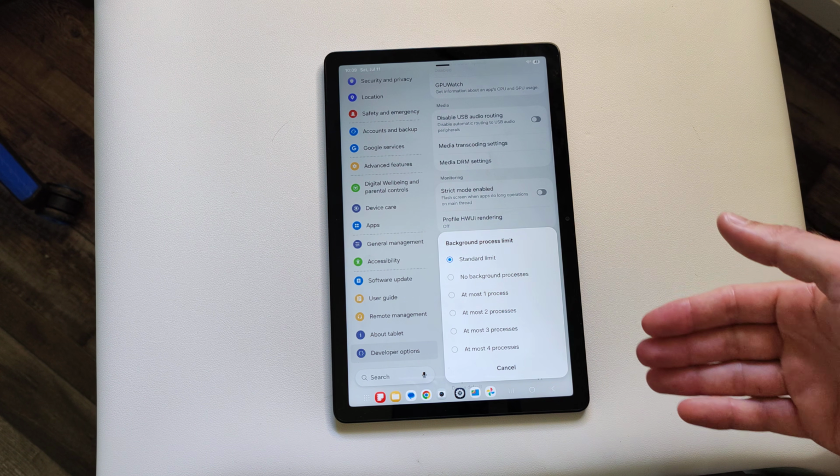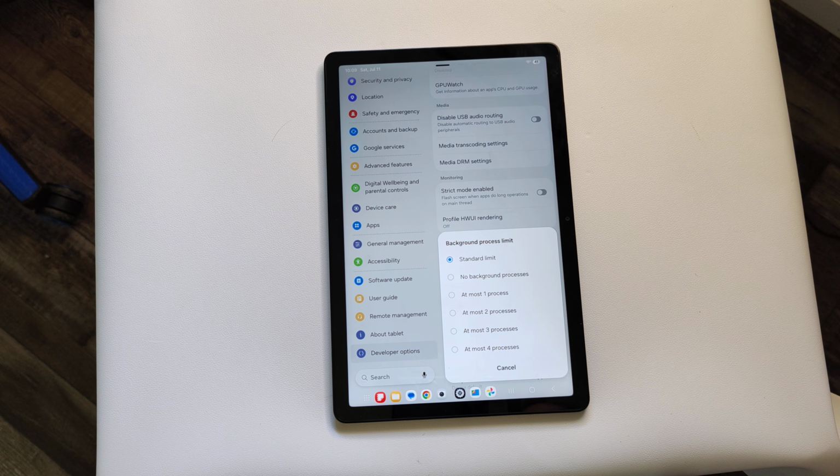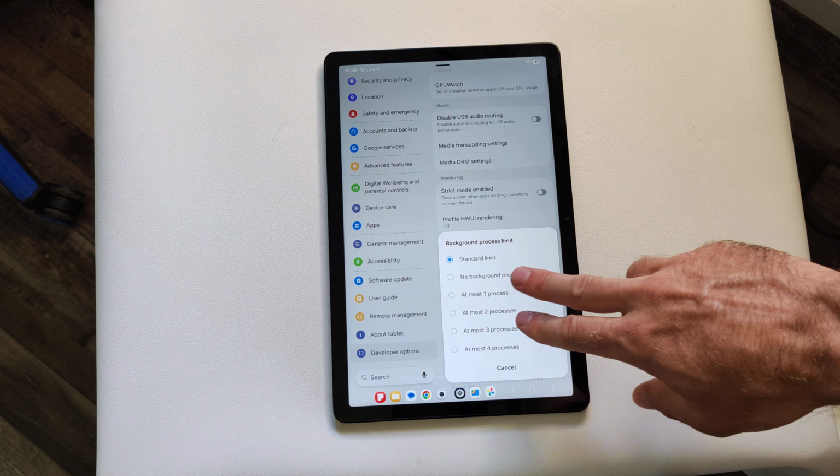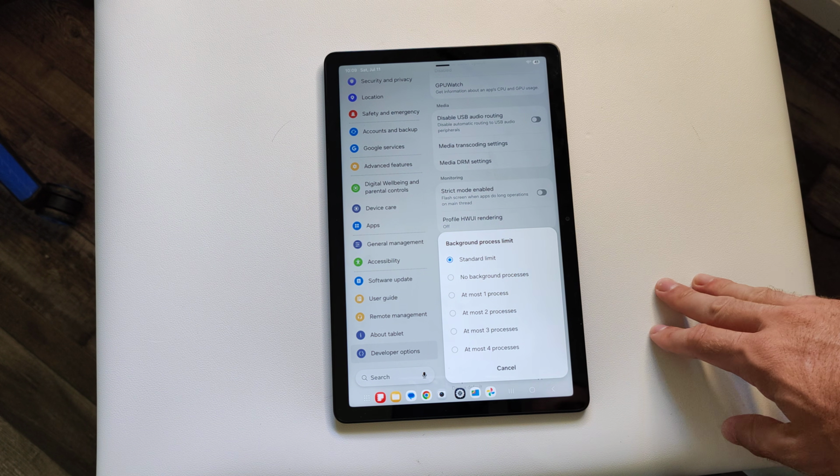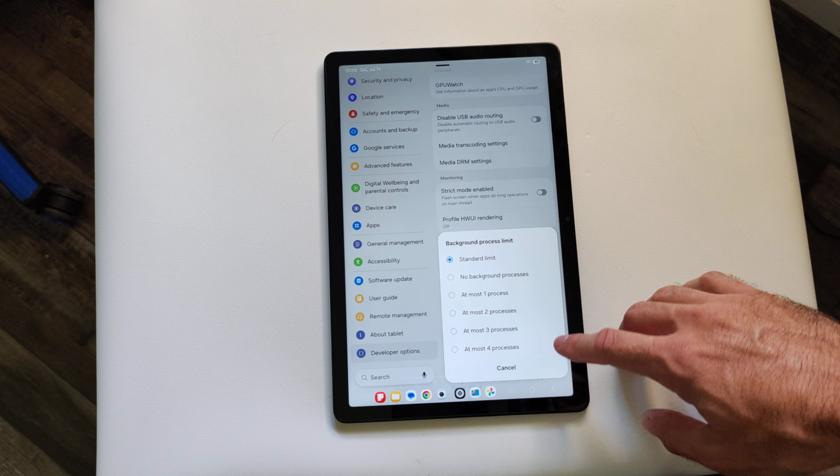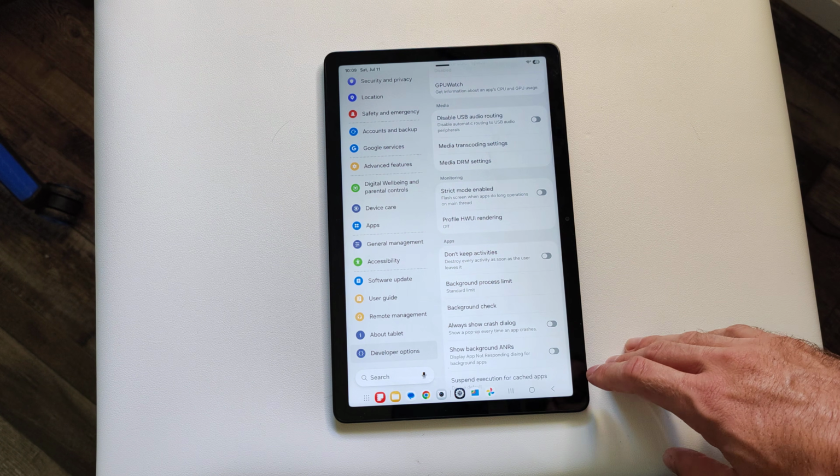And if you have a slower tablet with limited amount of memory or something like that, this might help you a lot if you just limit the background processes, maybe 2 or something like that, or 2 or 3.